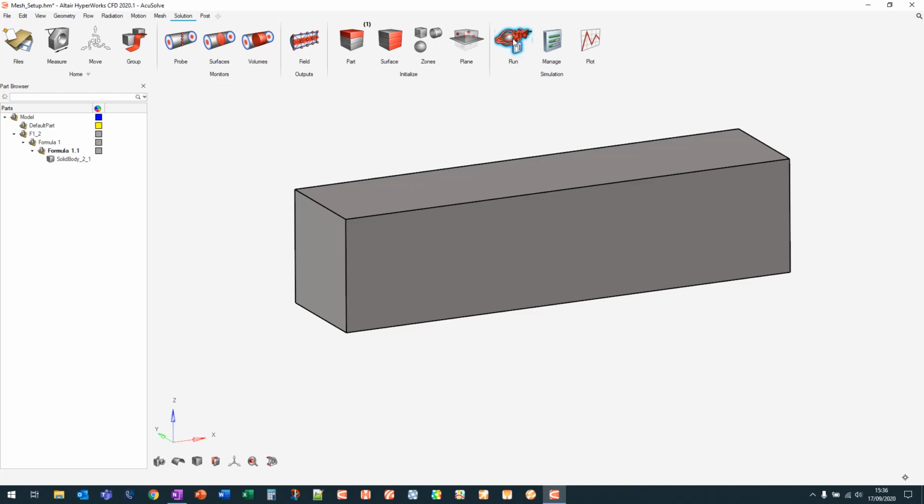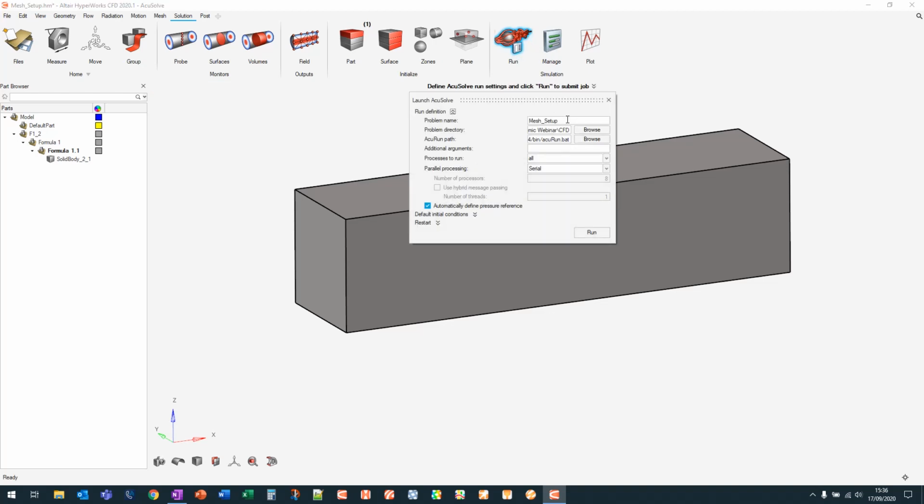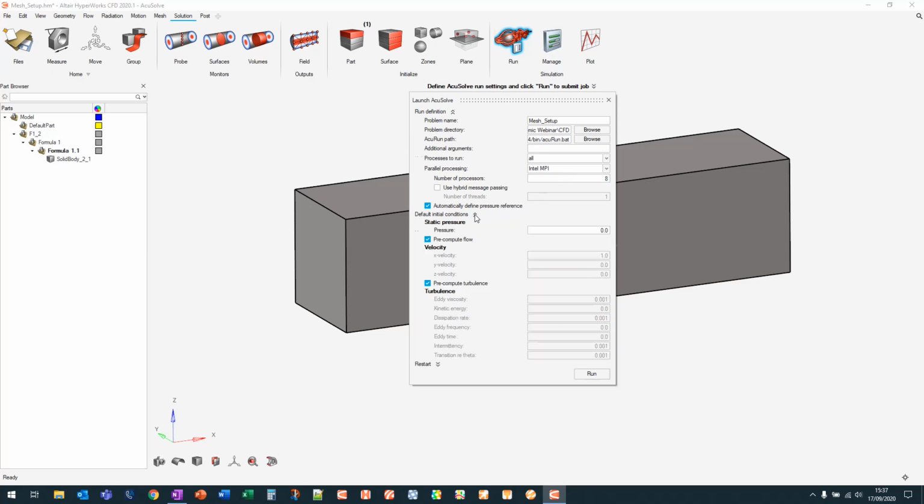Within here, obviously you can give a problem name, choose where the files are to be saved, and choose which processes, be it just the prep side or the solving side, or obviously both. One thing that I would recommend is to change the parallel processing to Intel MPI and then just throw as many processes as you have at the model, as it's just going to help you solve a little bit quicker. There are some default initial conditions that you can set here as well if you don't set any initializations there either. Not that you have to do them, it's just a way to help the solver converge a bit quicker.